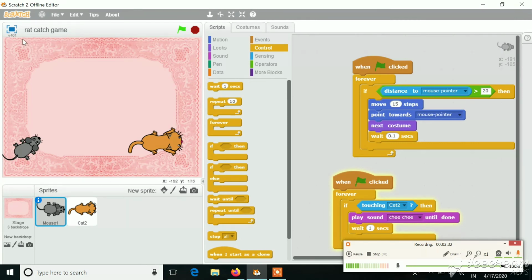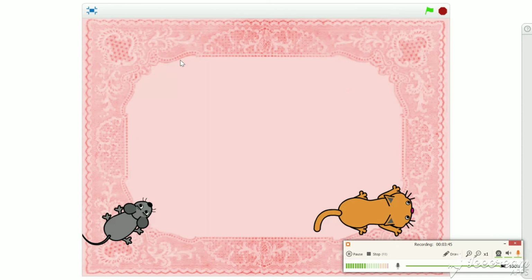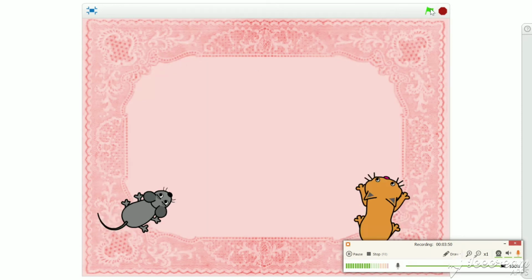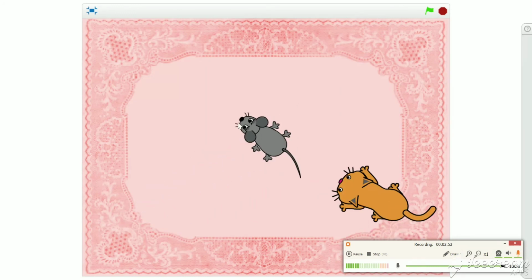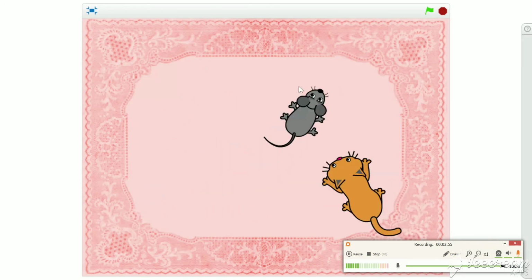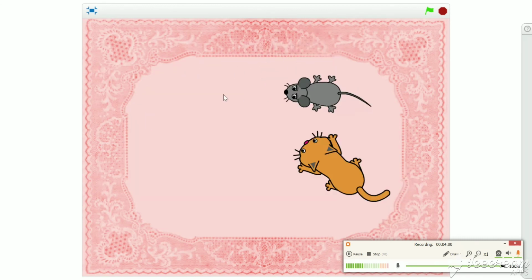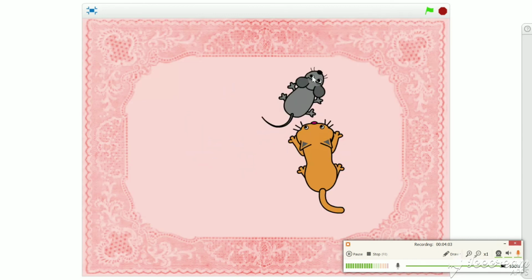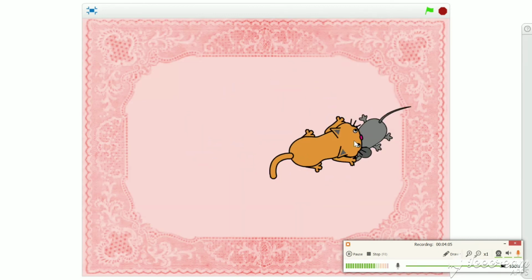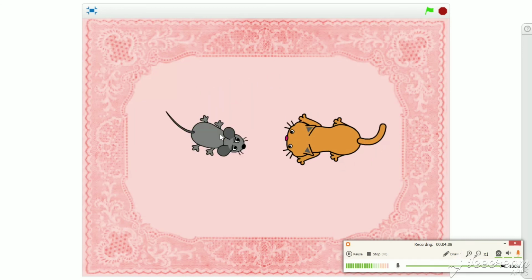First click on full screen mode. In the left corner you can see a blue box, double click on it, and click on the green flag. Now you can see wherever we move the mouse pointer, the mouse automatically moves there. When the cat touches it, it will make a sound.